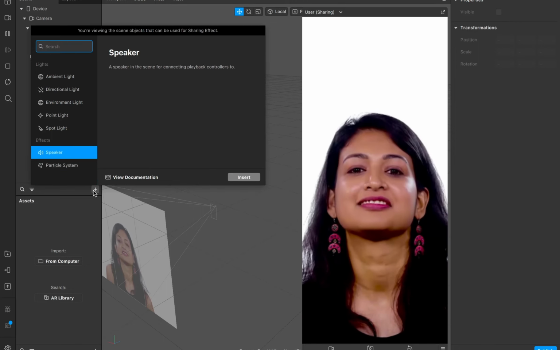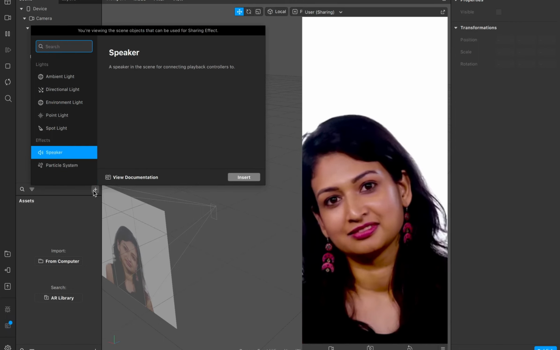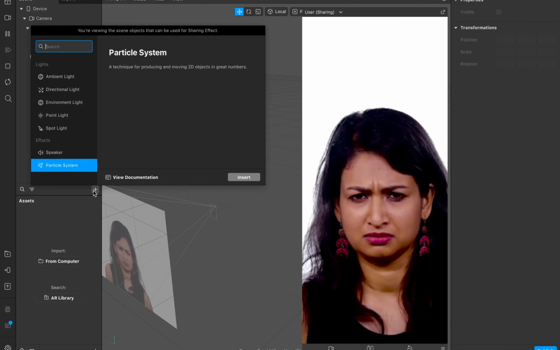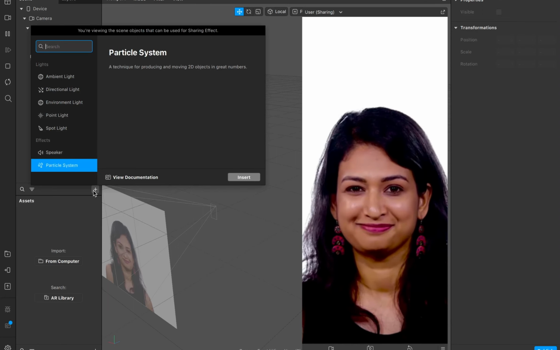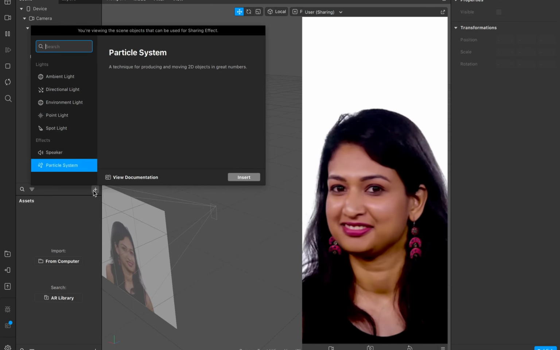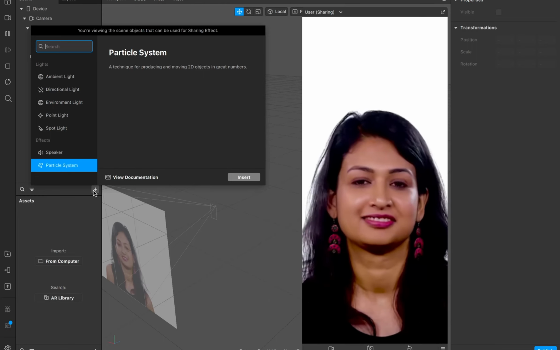And then you have effects speaker. This is for when you want to use audio externally, and a particle system to emit particles. So let's say if you want to showcase rain or something, that's your way to go.